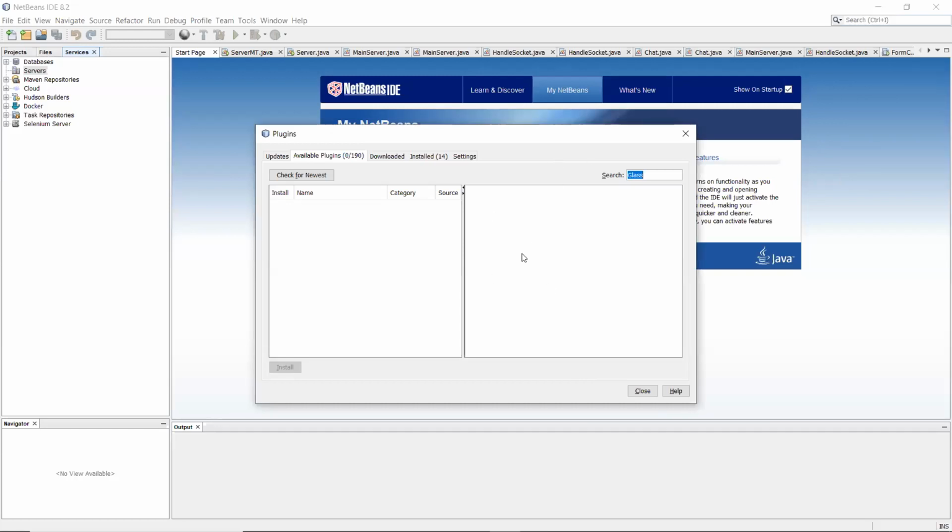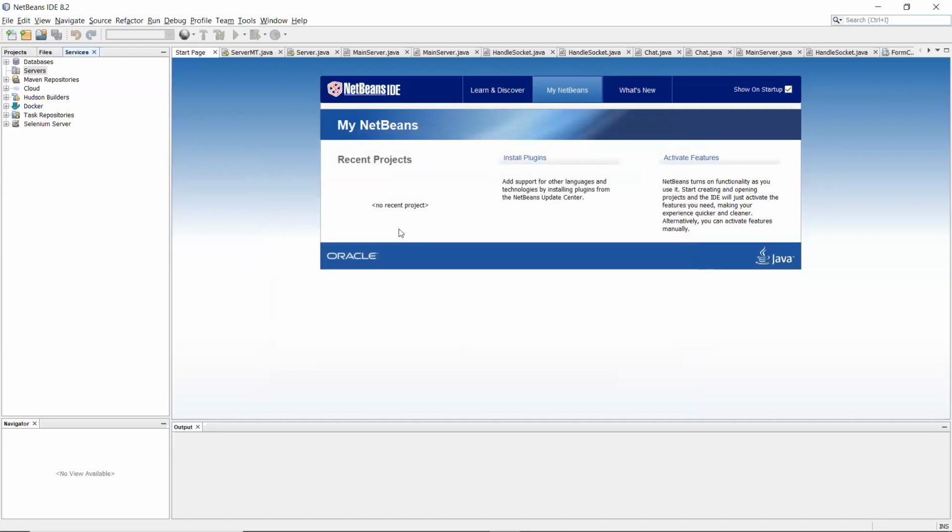Yeah, this one, sir. You need to close your plugin first, and then just go to the tools menu. Your NetBeans has already installed GlassFish, because in your menu there is a server right there. If you find the server in your tools menu, then your NetBeans has already installed GlassFish.